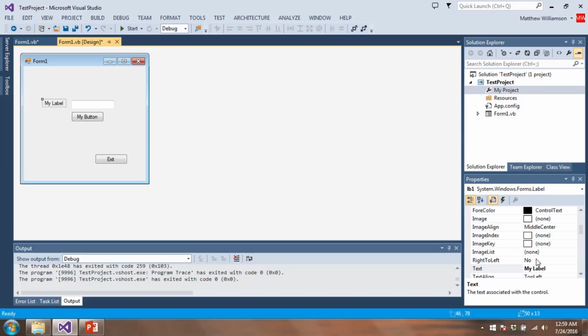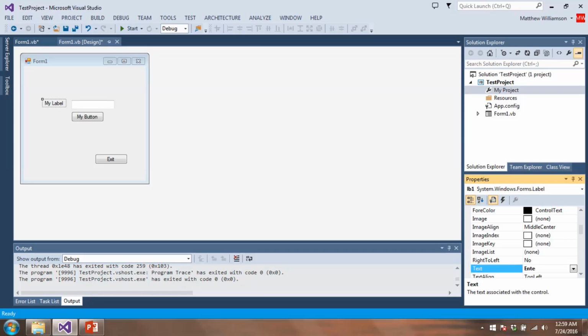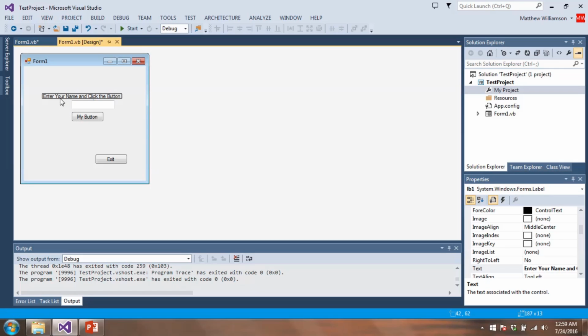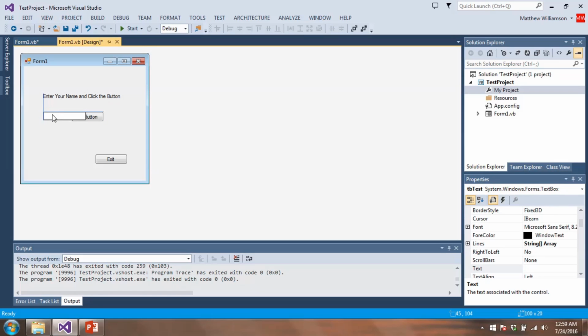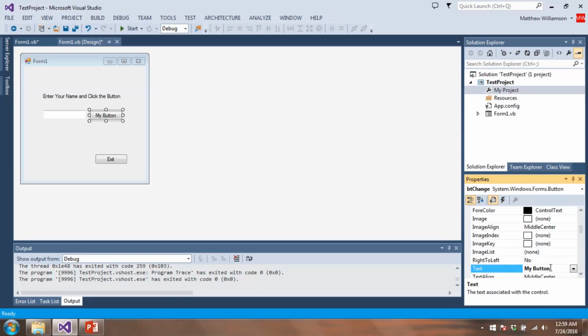And actually, I'm going to change some things. Let's change the text of the label. So let's say enter, because we can create a simple form here that would have the user enter a name, and click the button. Okay, so let's put that there. Actually, we're going to move that there. There we go. That seems pretty simple. And then let's change the button text. Let's just change that to something else.